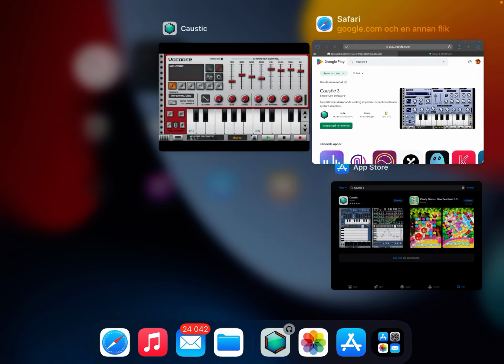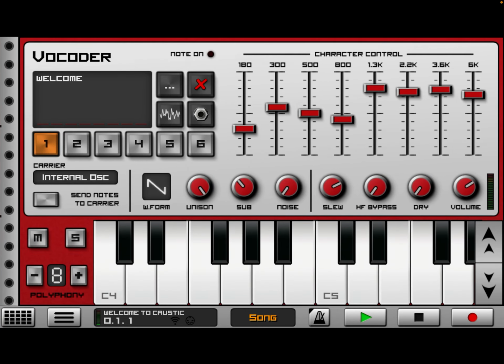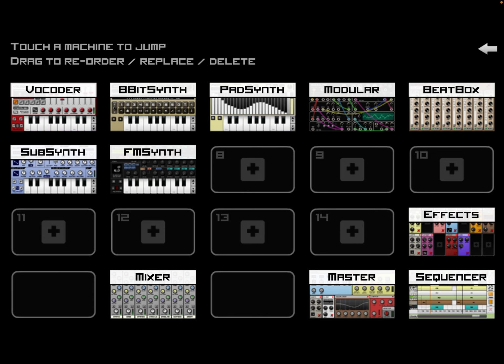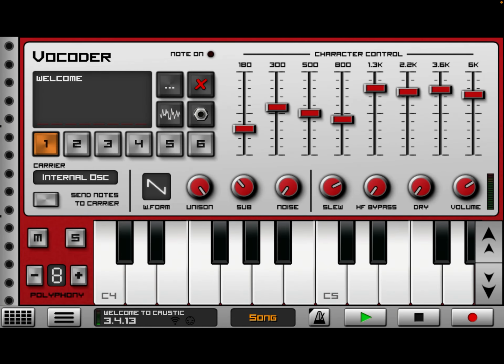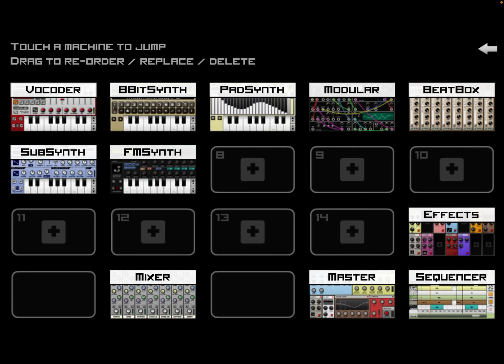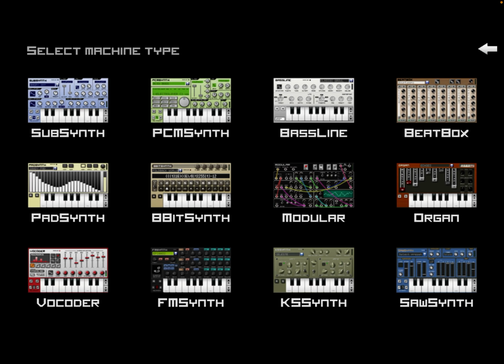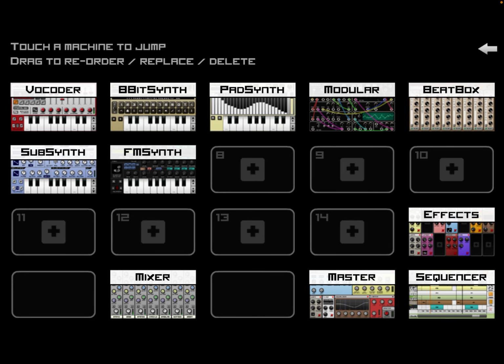So the app itself, it's amazing what you can do, and if you just download it and extract the demo, this is what you get. Welcome to Caustic. And it's a bit overwhelming for me, maybe for you too, but there's a lot going on here. You have a bunch of different instruments that you can just add to your track, and you have effects and a mixer and all sorts of things. And you can also do audio recording, so you can record real instruments or vocals and stuff, and use it as a looper if you want to do that.